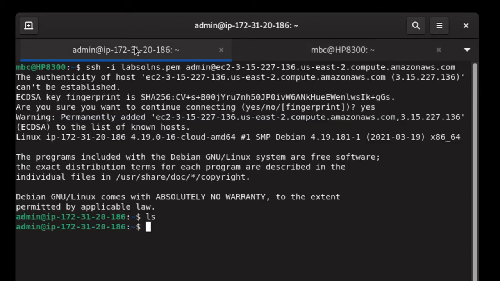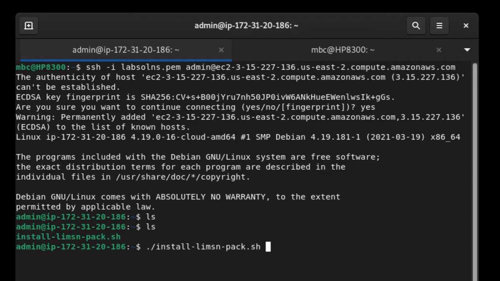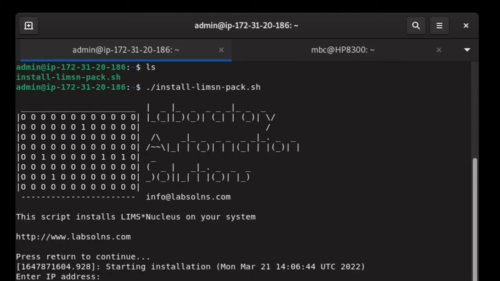So now I can transfer using SCP my install file. Now if I go back to Amazon, my file has been transferred over and I can run this install script. So I need to enter the IP address.